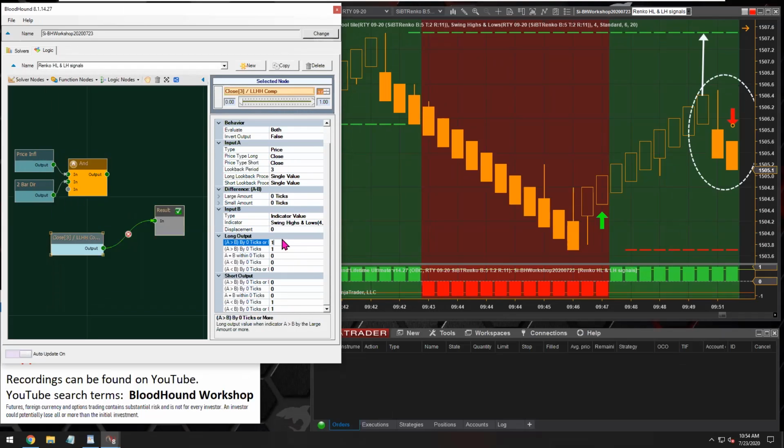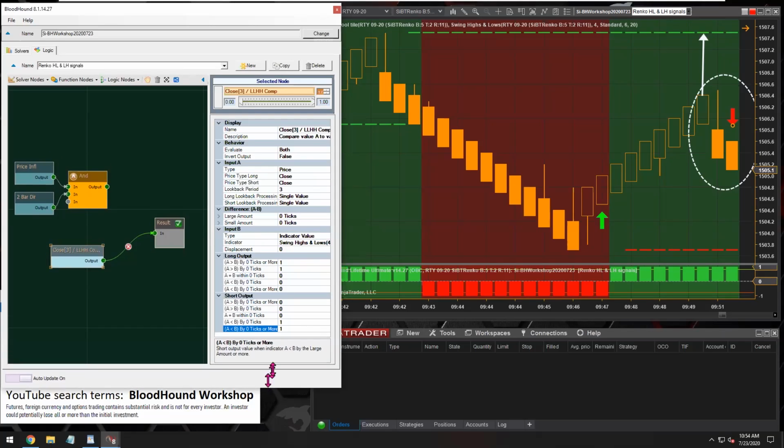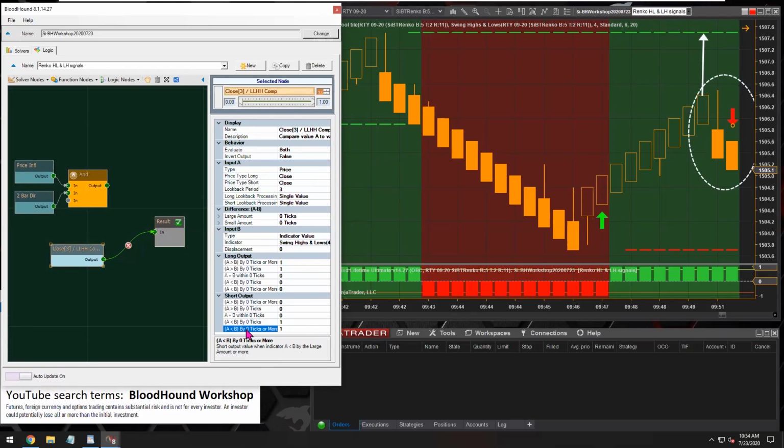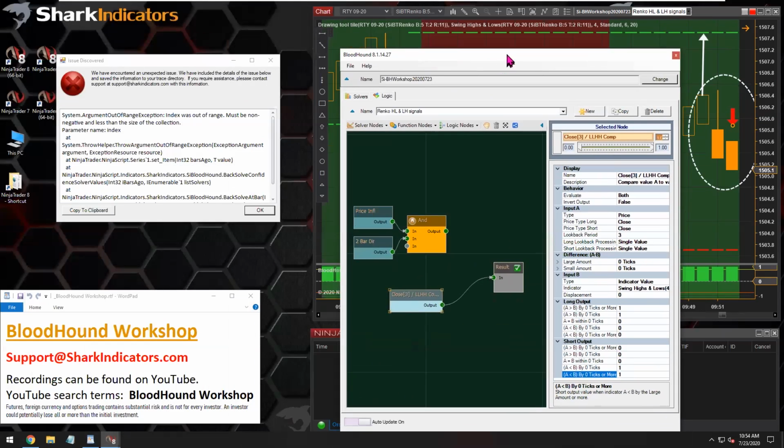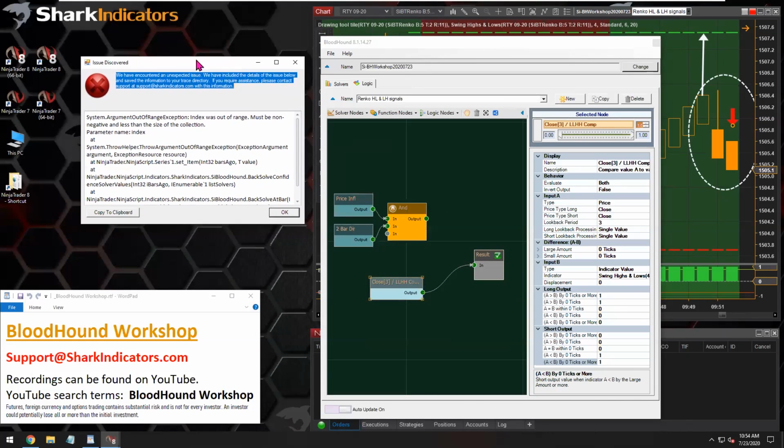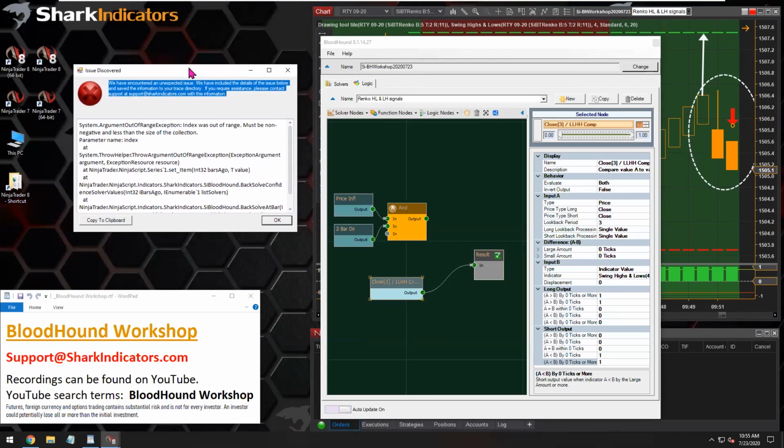Next, I need to confirm if our outputs are correct. All right, so let's walk through this. We're looking for a short signal here. And if we look at this, actually, let's see. Yeah, there we go. I thought I saw this pop up.